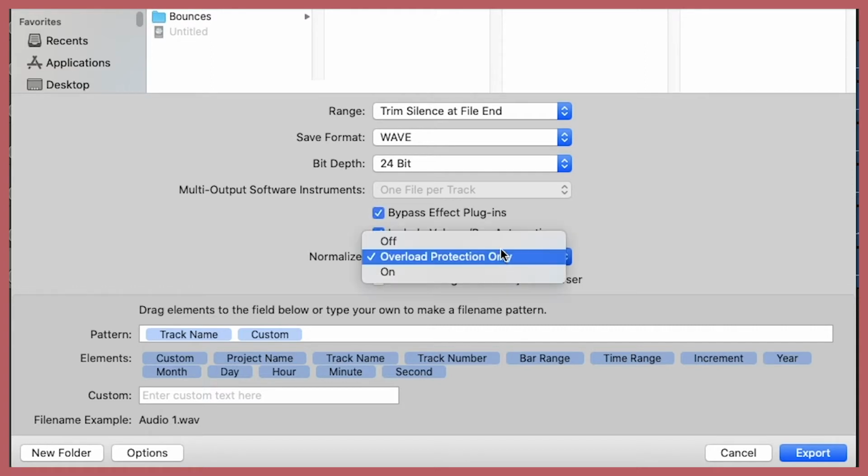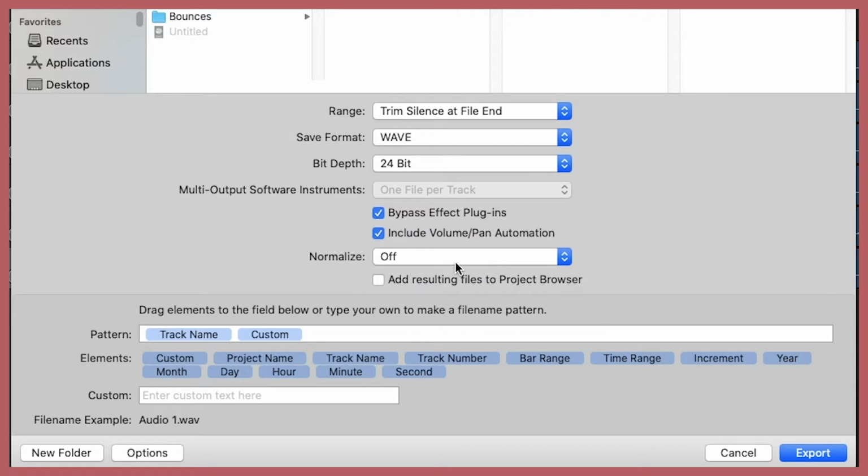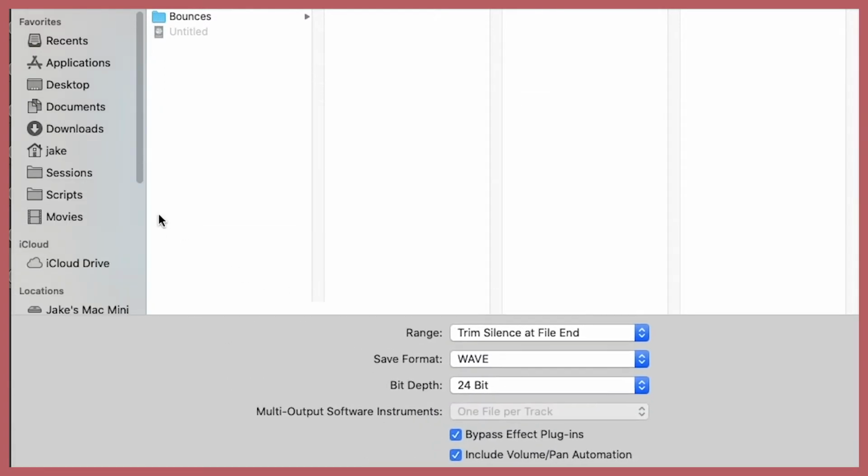For normalize, we're going to do off so that it leaves whatever headroom you may have in there. If you're producing way too loud, you can leave overload protection on, but go ahead and leave it off. We're going to leave this custom file name empty for now. Make this a little bigger so we can choose.